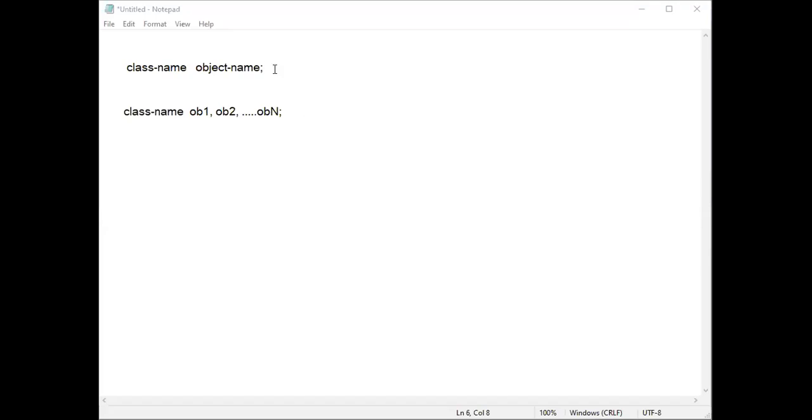So the syntax is class name, object name, or class name ob1, ob2 up to object n. But what happens here is we have two types of constructor. One is the default constructor. Another one is the parameterized constructor. We have two types of constructor, right?